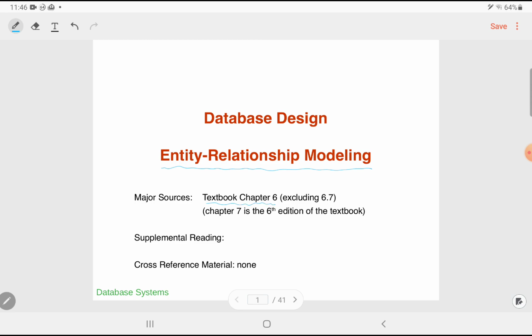Excluding Chapter 6.7, there will be a separate video lecture on that particular topic. Chapter 6 in the 7th edition of the textbook is actually Chapter 7 in the 6th edition of the textbook. There is no particular cross-reference material or supplemental reading to this.